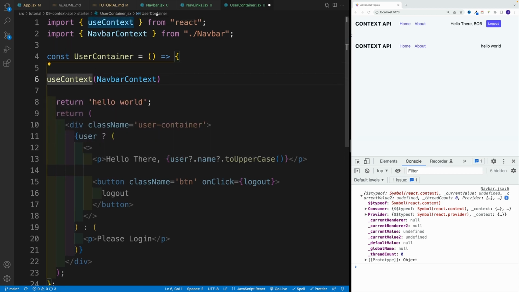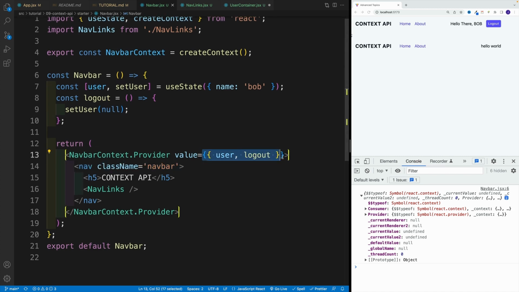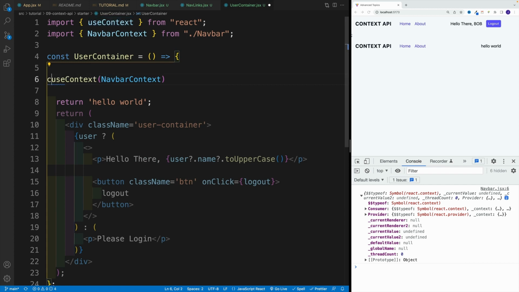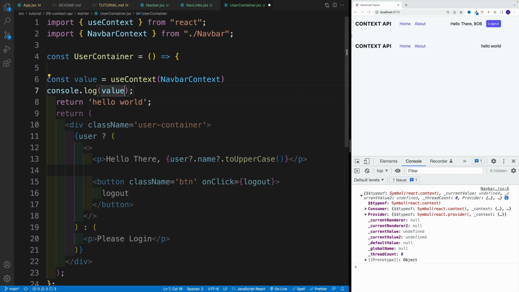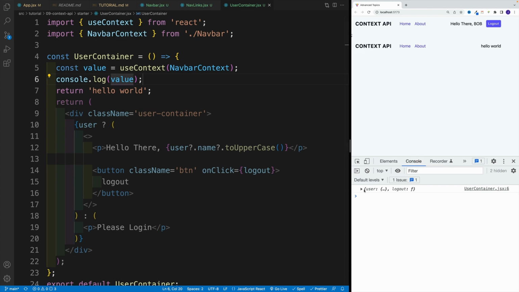Now, what is this returning? Well, let's go back to the navbar. What are we setting up over here? An object, correct? So let's try this one out. I'm going to come up with a variable and I'll set it equal to the value. And you'll notice nicely in the console that we have access to that object. So I have the user with the name property as well as the logout one.